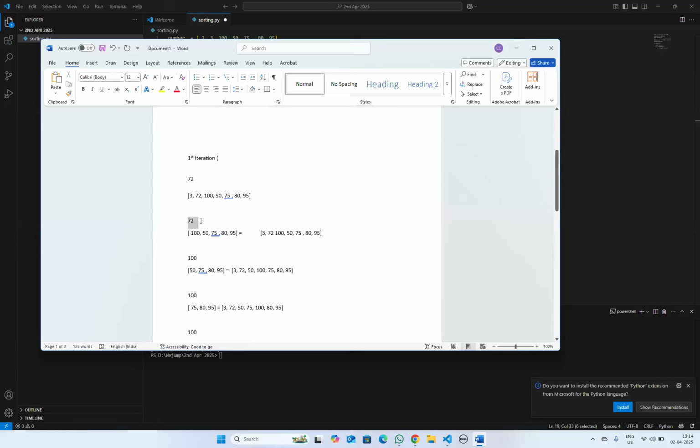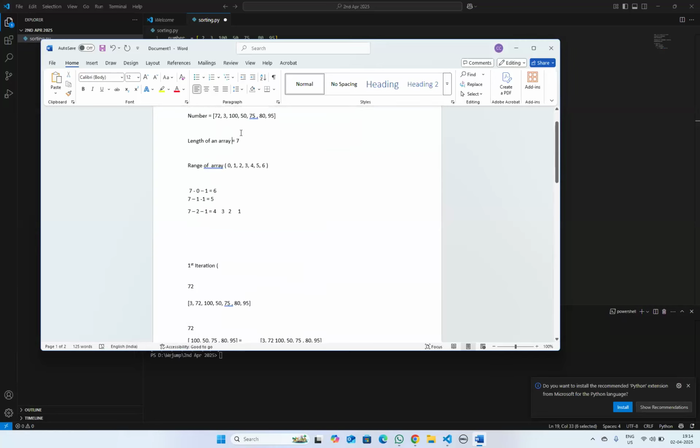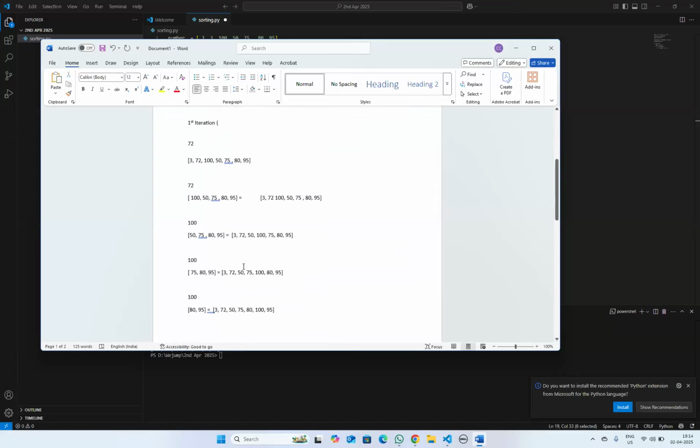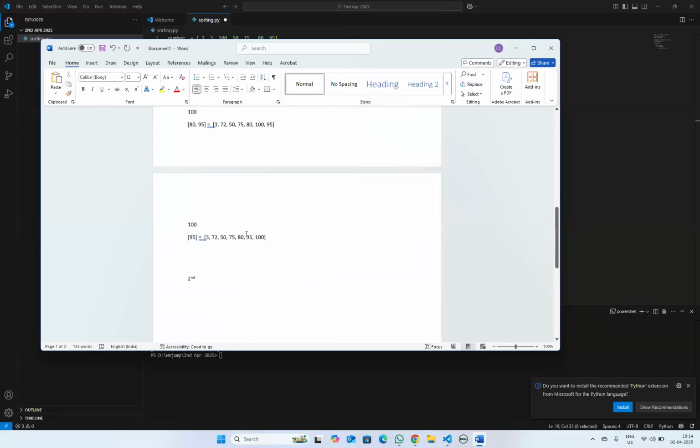Then 72, I'm trying to compare with the remaining numbers: 100, 50, 75, 80 and 95. So I'll compare this 72 with 100. 72 is lesser than 100, so it remains in that place. And then I'll take the next number, 100, and try to compare with the remaining numbers. So this is completed.